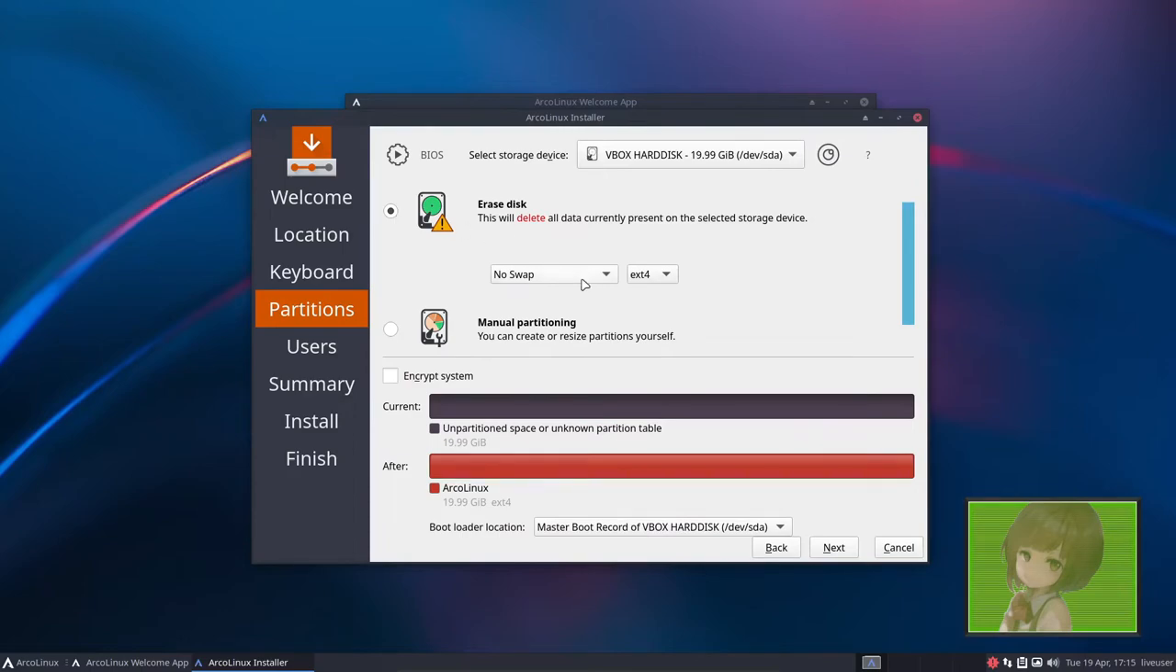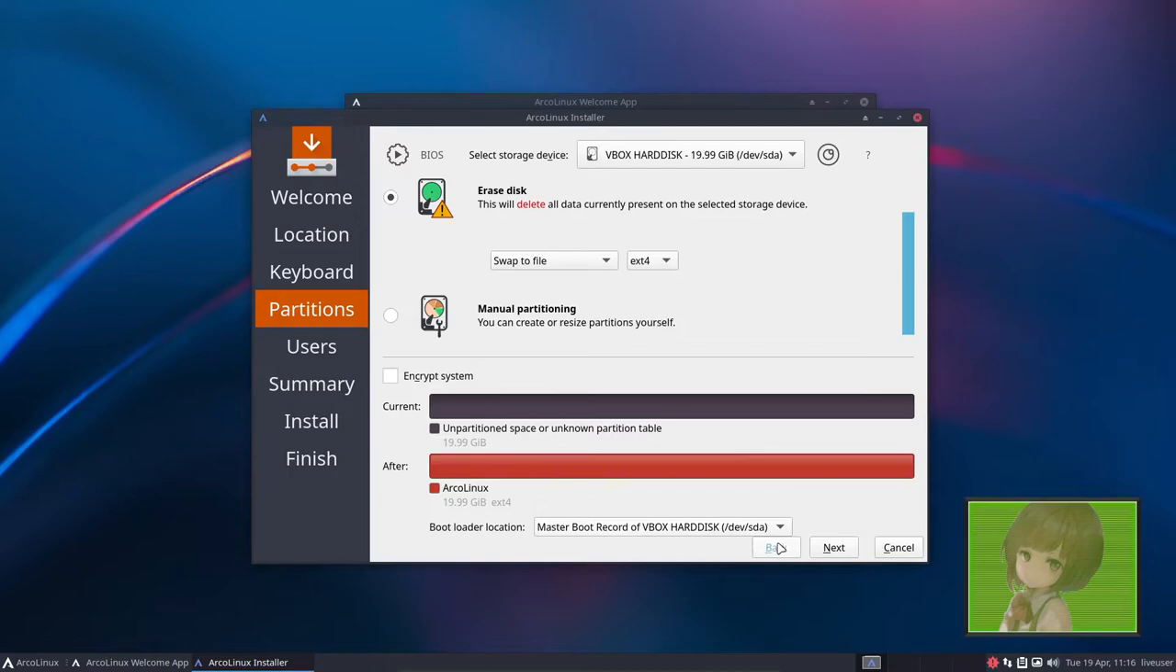But we shall choose this, and swap is how Linux caches to disk in case it runs out of RAM. My machine has plenty of RAM, but it doesn't hurt to have a swap file. ext4 is the default, but Btrfs is a really neat one that gives you built-in snapshotting, so if you ever break your computer, you can roll back and it's built in. However, I was going to choose ext4 for the time being.